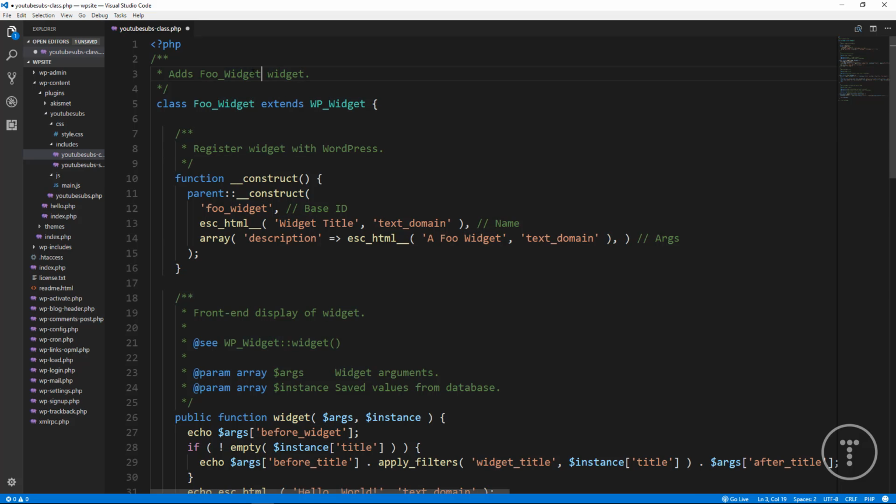Let's go ahead and change it. It's not going to be Foo_Widget. It's going to be, let's say, YouTube_Subs_Widget. And that's what we're going to call this. We're going to leave the word widget. We're going to say YouTube_Subs_Widget, and it's going to extend WP_Widget, which gives us a whole bunch of properties and methods.